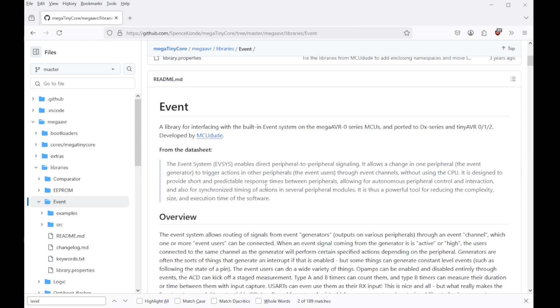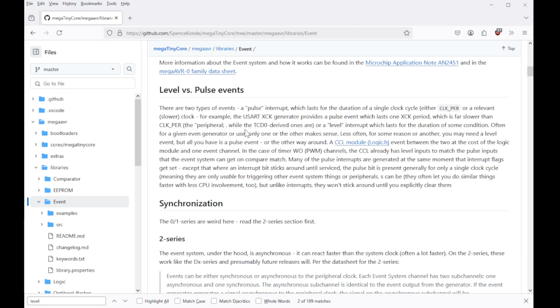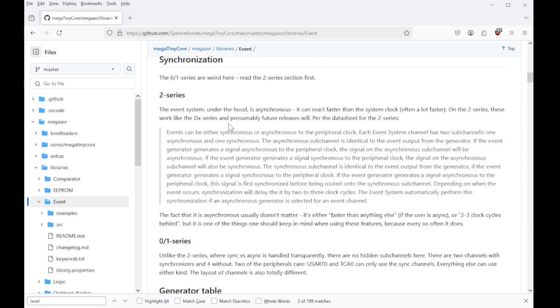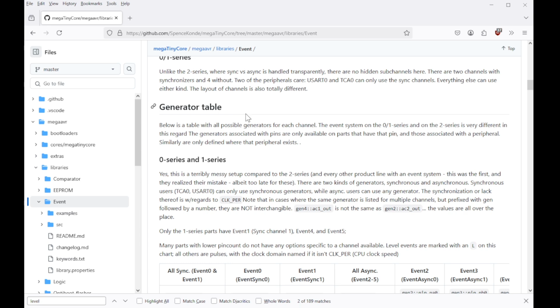So you should take a look at this, and I won't try to go through all of it because you can read it. But you can see that the events are sometimes level or pulse-based, and often they sort of just do the right thing for the context you're in, so you don't always need to think about it too much. Sometimes they contain synchronizers and sometimes they don't. But most important are these generator and user tables.